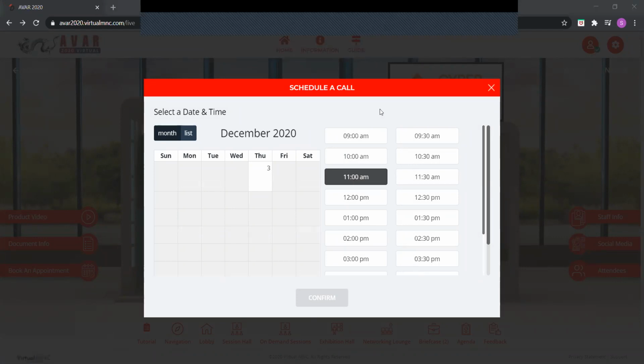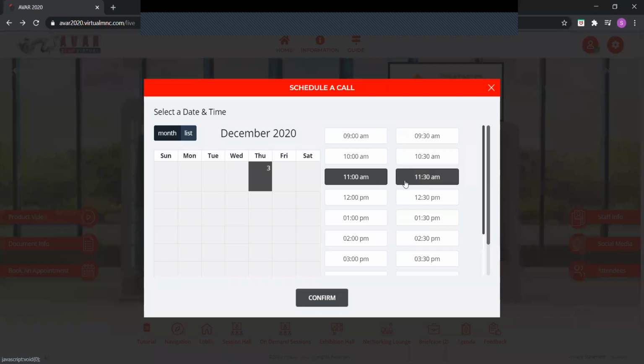They want to meet you at 11 a.m. and they have a time like this on the 3rd of November, right? So they can connect with this stall. They have selected a 30-minute slot, so their meeting time will be 11 a.m. to 11:30 a.m. and you can confirm it, and you both will get the confirmation regarding the same.